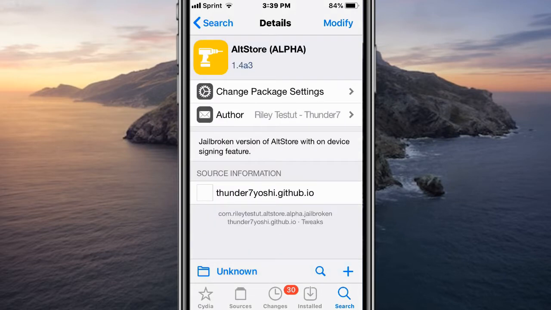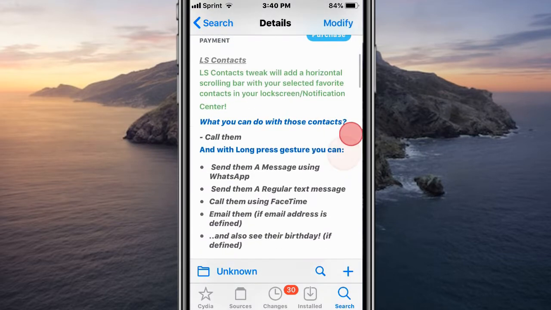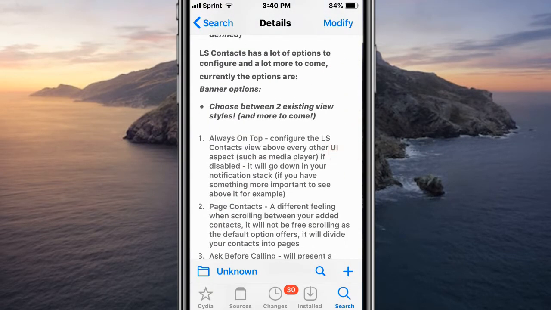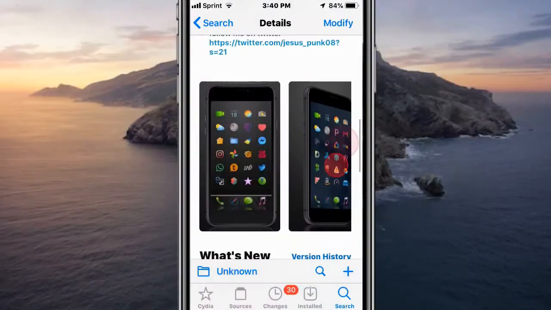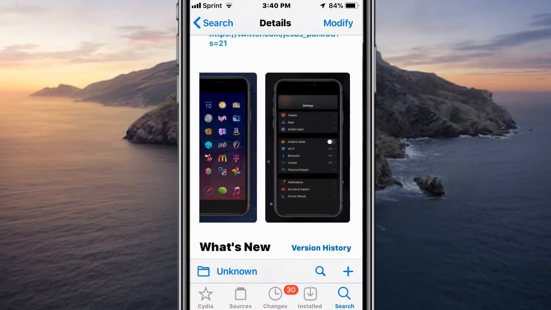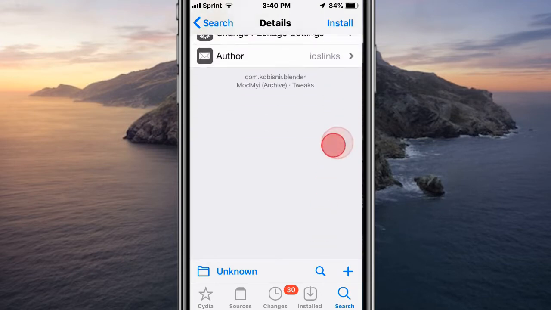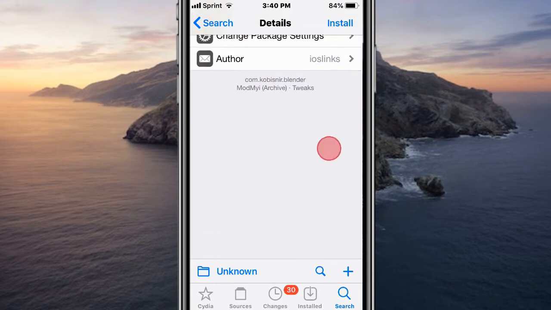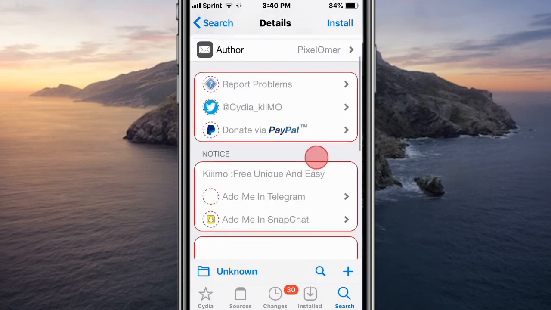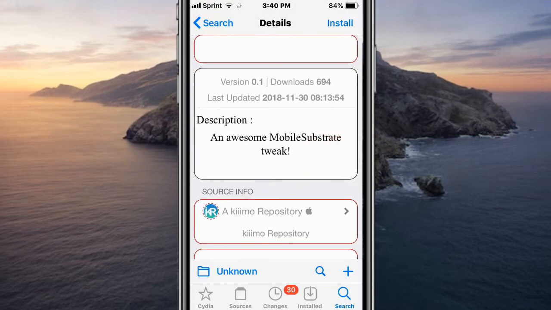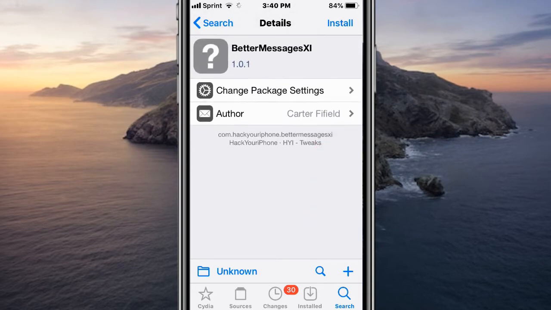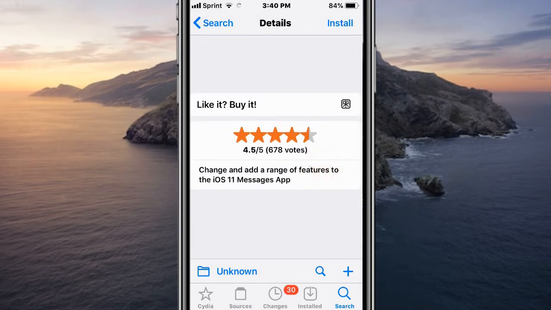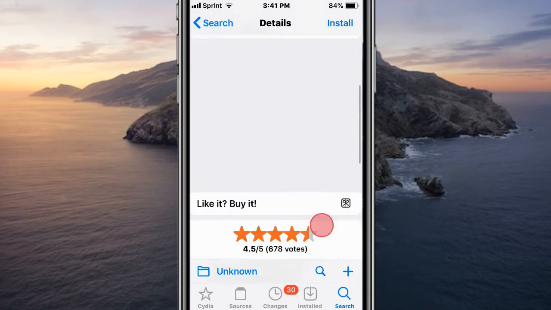This is called All-Store, a jailbroken version of AltStore with on-device sign-in features. This is called LS Contacts, and basically it puts a contacts bar right on your lock screen. This theme is called Alive, and that's what it looks like. This is called Blender. This is called Tweak Excluder, also a mobile substrate tweak. This is called Better Messages XI, which changes and adds a range of features to the iOS 11 Messages app.